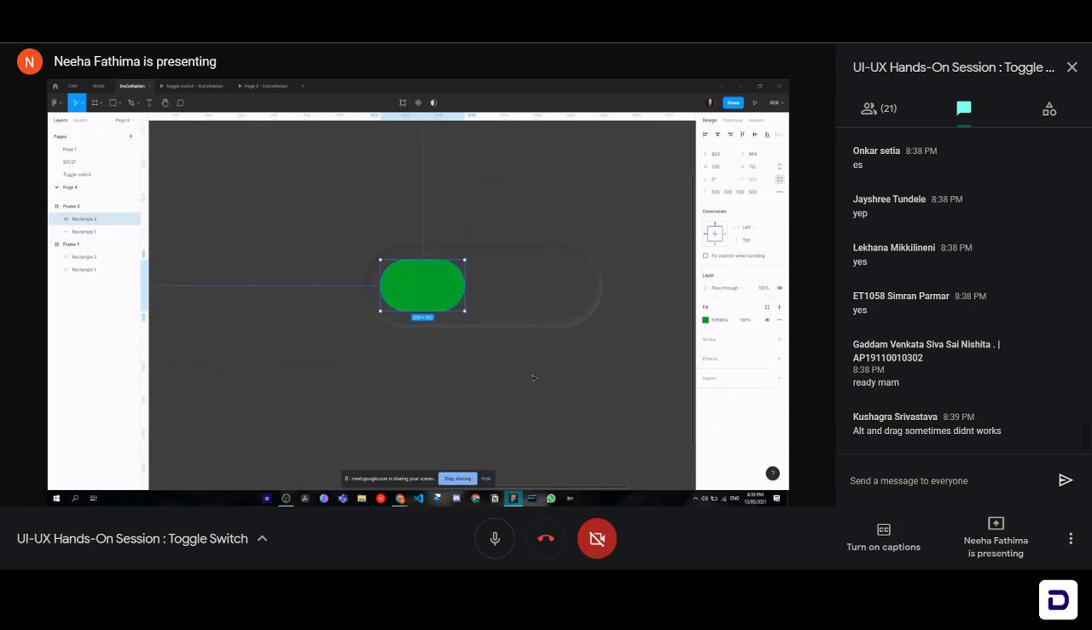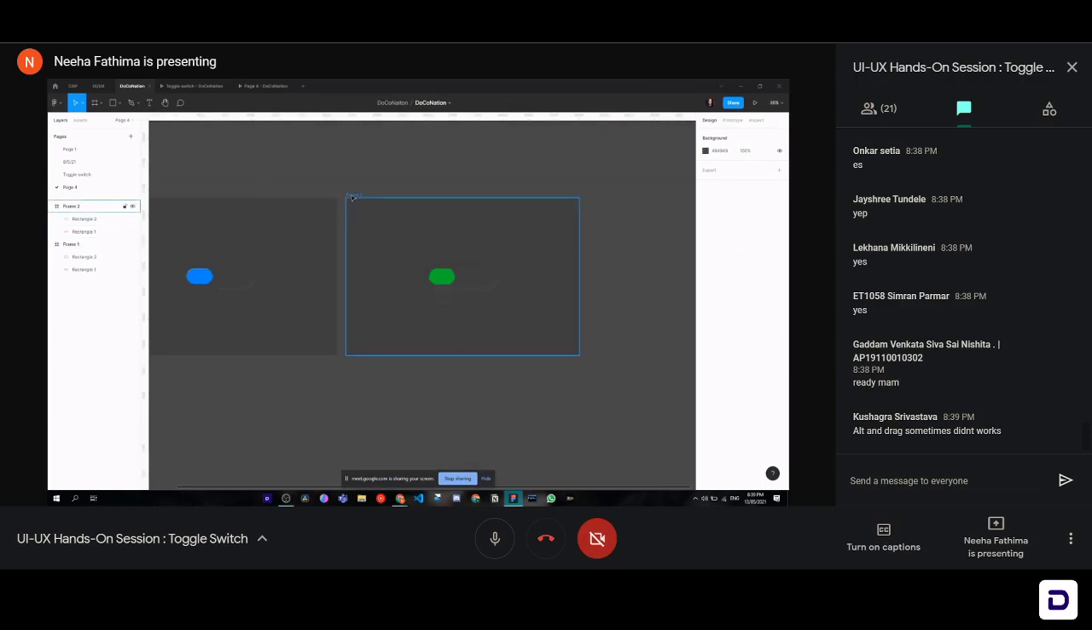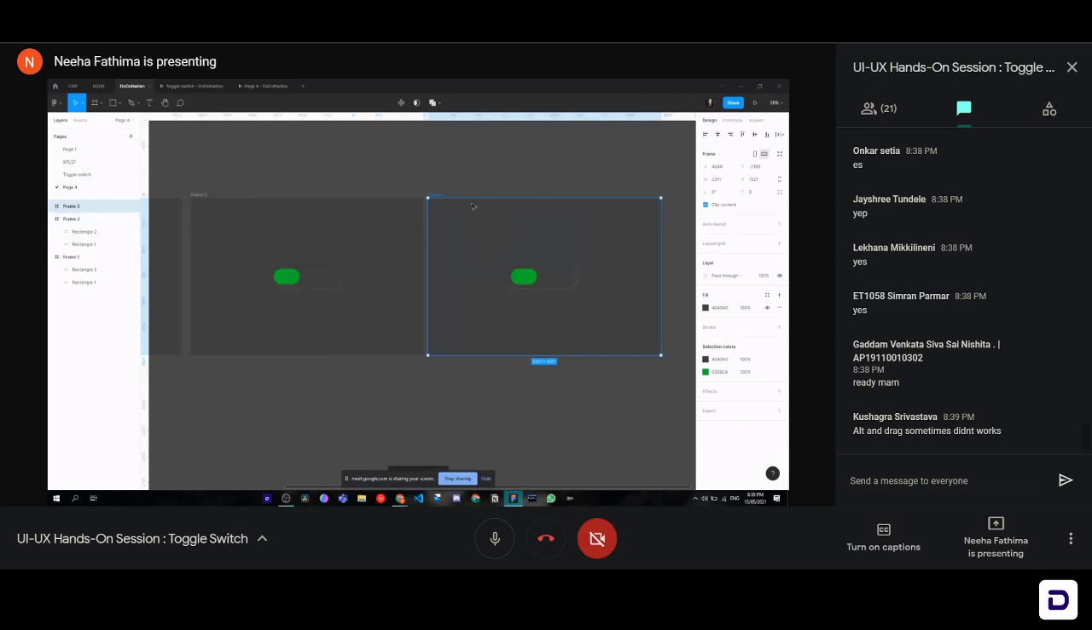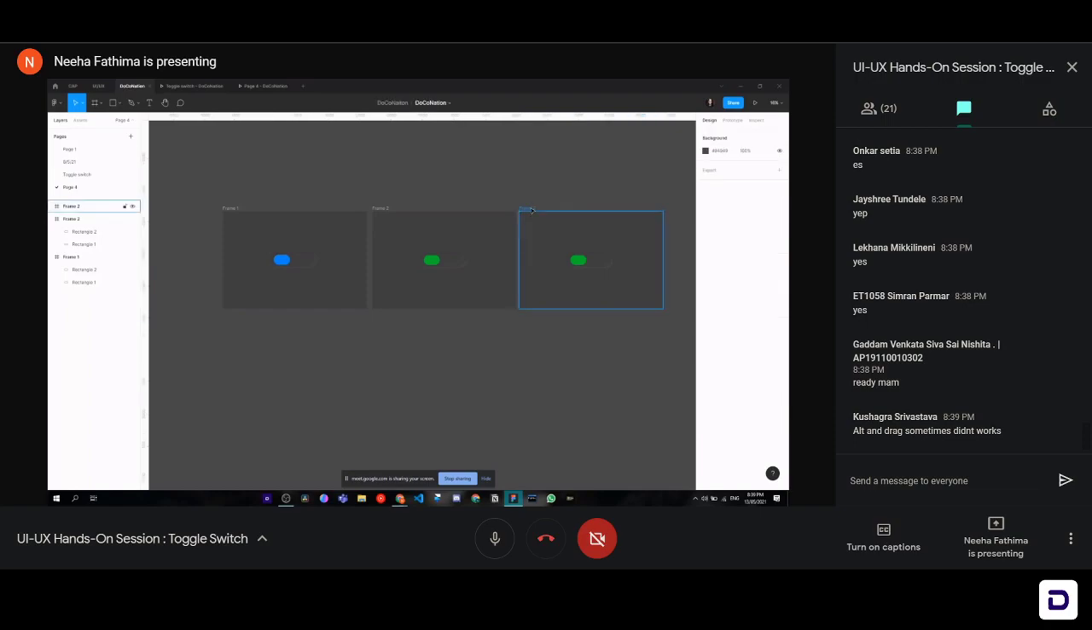Okay, so if Alt and drag does not work, sometimes you can use Control D, that is to duplicate the frame or any element. So if I use Control D to copy this frame, you can see now I have two frame tools. So it immediately pops up on the right or left of your element. So let's delete this.